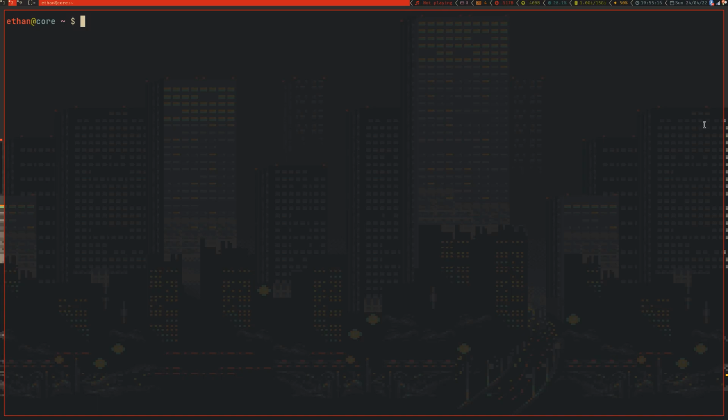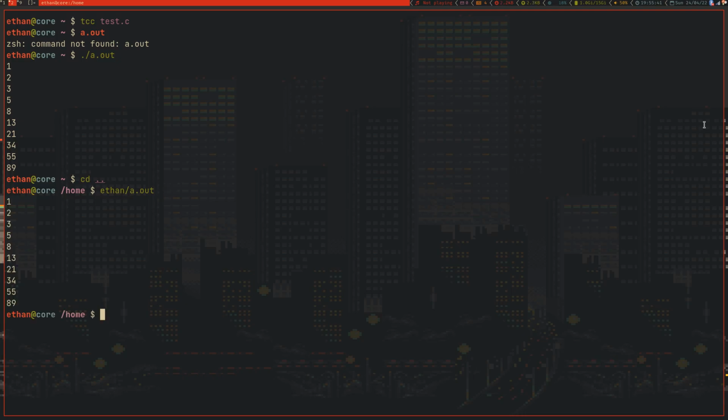The . folder is useful when you need to provide a local path. For instance, if I compile the test.c binary, if I just type a.out, you can see that it can't find it because it's not in the path. But if we run ./a.out, we can see that it runs. In the same way, if I was to go into the home folder and run ./ethan/a.out, we get the same result, as the dot is simply being substituted for the working directory.